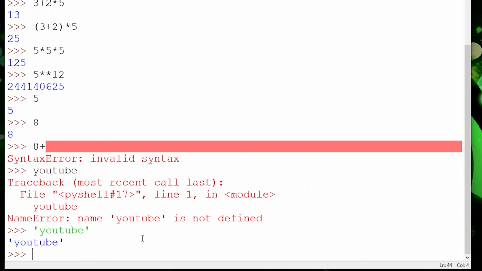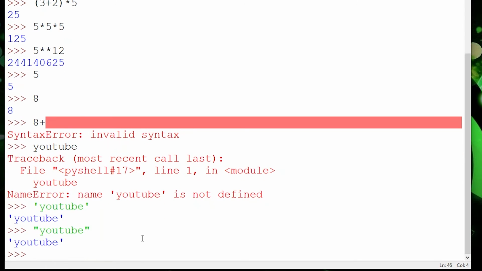Then when I press enter, it will give me YouTube back, which is exactly the same as what I entered. And let's try with double quotes. If I say YouTube and double quotes closed, then again this will give me exactly what I have given the interpreter. And let's try for a sentence. Let's say Aditya's channel. And what do you think? Will it work? It should work because I have enclosed it in single quotes from both sides.